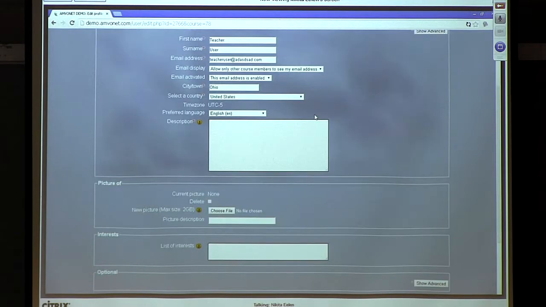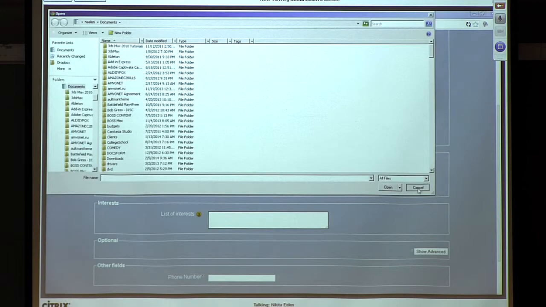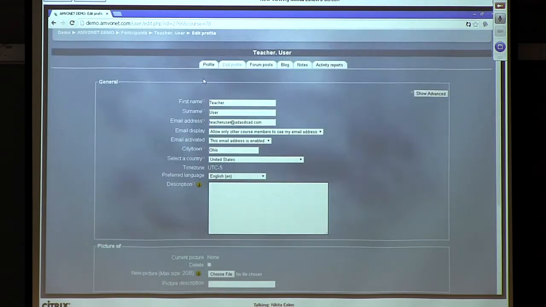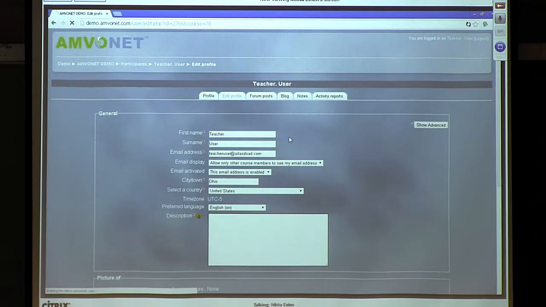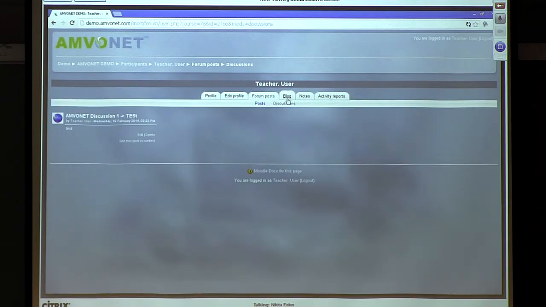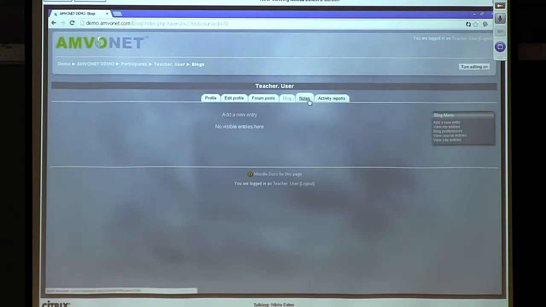And you can upload your picture here. If you click choose file, it'll go here. You can select it. It'll be uploaded. Also through profile, you can see any forum posts you did and when you did them. You can take a look at any of the discussions you participated in. If you have a blog, it'll be here. I didn't add a blog, but it could be here.